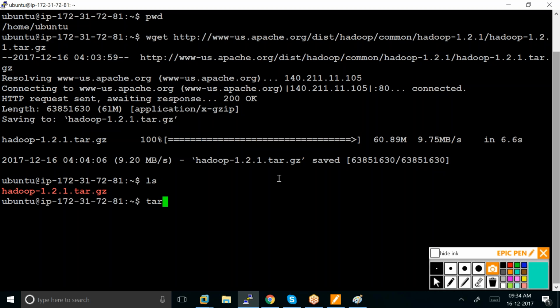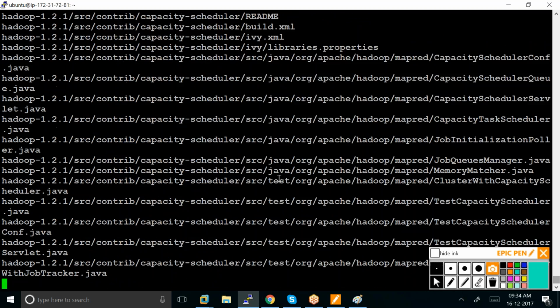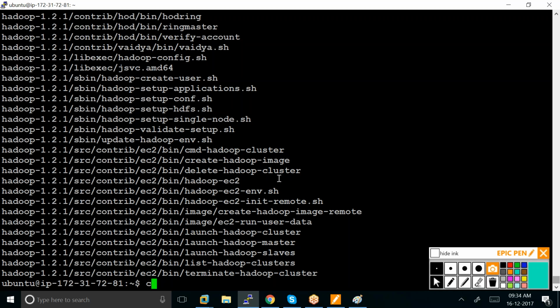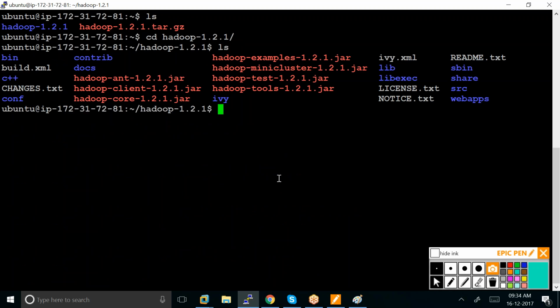If you want to untar it, type tar -xvf and specify this Hadoop file. Now it will be untarred. Once it is untarred, you list and you can find Hadoop 1.2.1. This is the untarred folder. If you type ls here, you can find the conf folder, bin folder, and all the associated things. Go to the conf folder. Here you can find all the associated files.